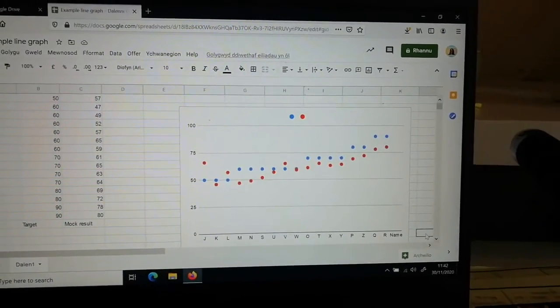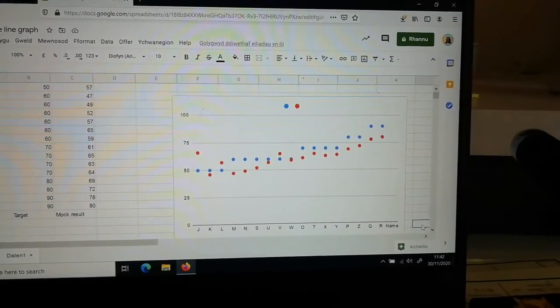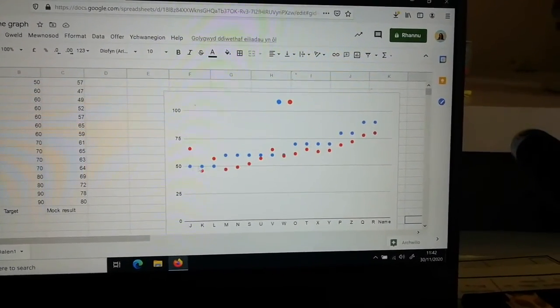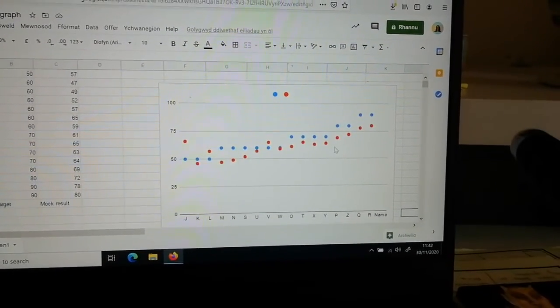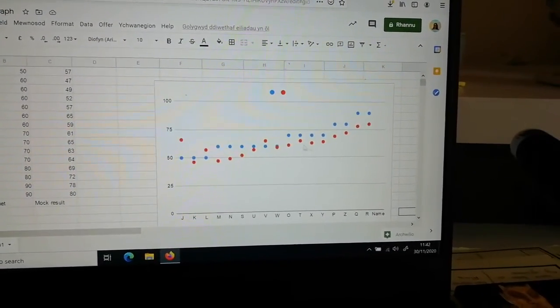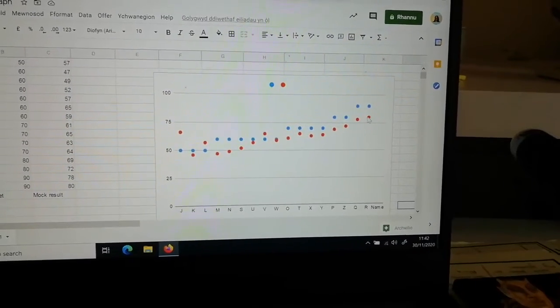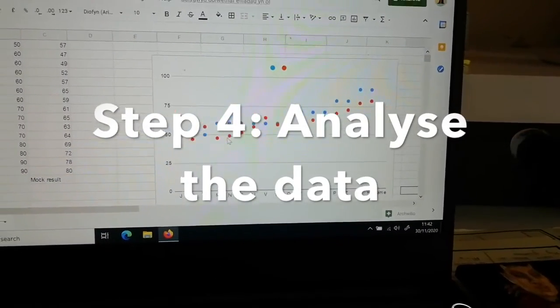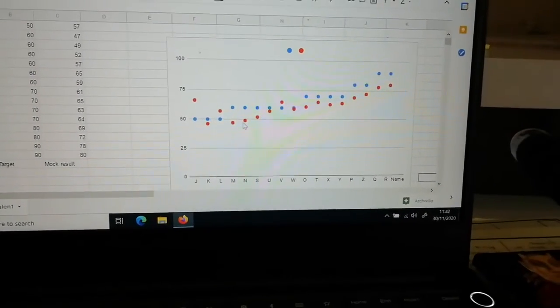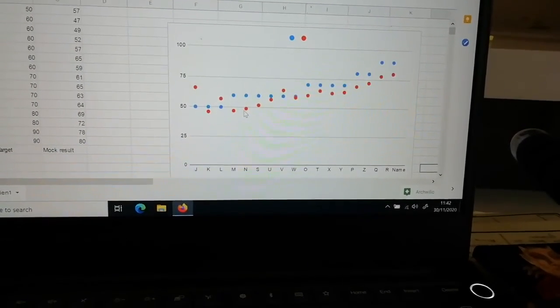Now as you can see, I've got blue dots on the screen. The blue dots are the targets. The red dots are the student's actual grade. Now most places the students are below their target, which is probably what you'd expect if you're doing a mock exam several months before they're actually going to sit, say, a GCSE.